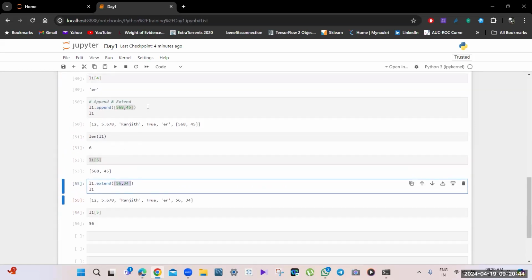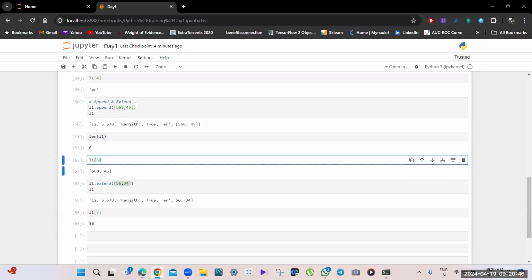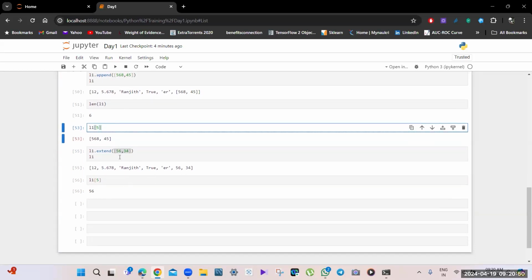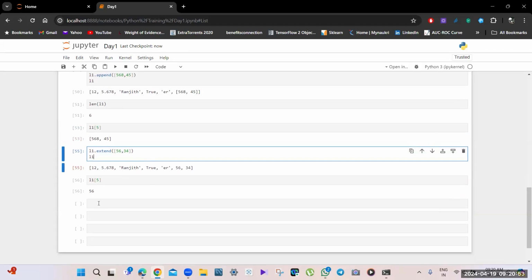It entirely depends on the situation. If you want to insert multiple at one shot, use append. If you want them to be treated as individual elements, use extend. That's it, as simple as that.